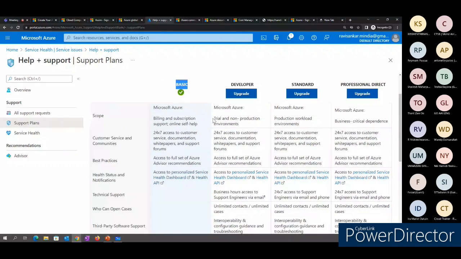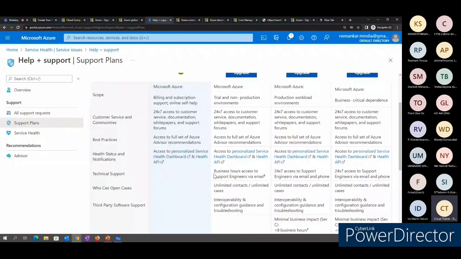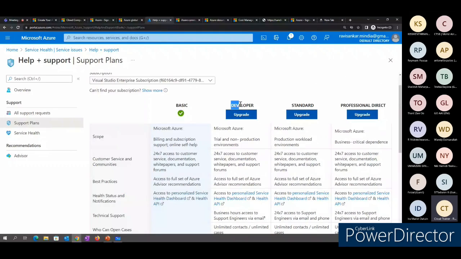With the basic plan, you are not going to get a severity B kind of privilege. Basically, this gives free access to documentation, and you will be getting a set of Microsoft advisor options only. You will not get any technical support over a call. If you want a Microsoft engineer to connect over a call, or interact with a subject matter expert or a senior executive from the Microsoft side, you have to upgrade your account to developer, standard, or professional direct.